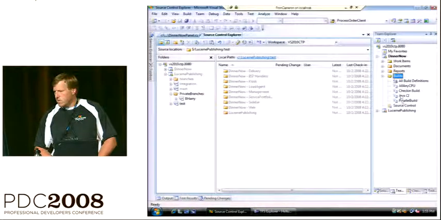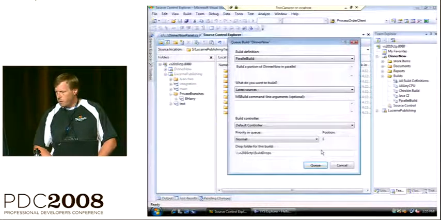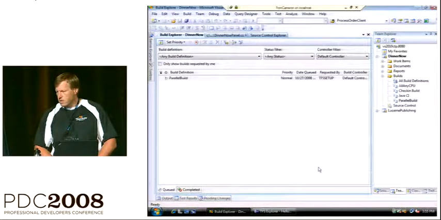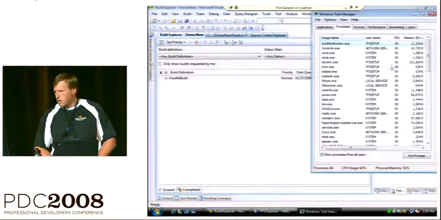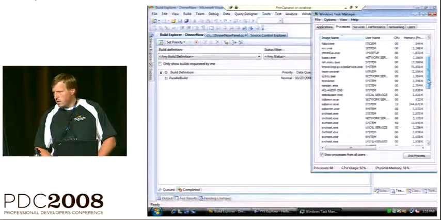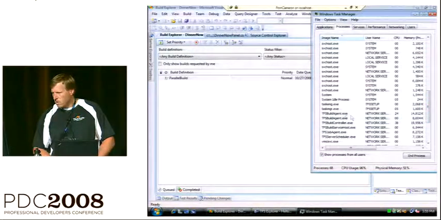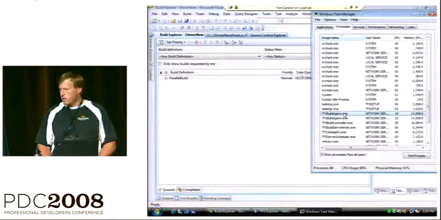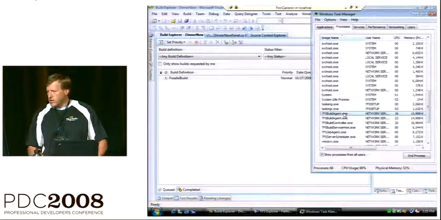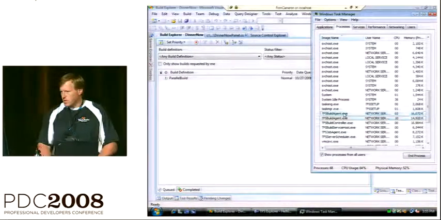Let me real quick, I saved one called parallel build. And let's queue a new build of parallel build. And it's going to run on the default controller. It's going to drop to build drops. So we can see that it started. We can see that there are two TFS build agents running on this machine. And they're both non-zero CPU utilization, so they're both doing something.